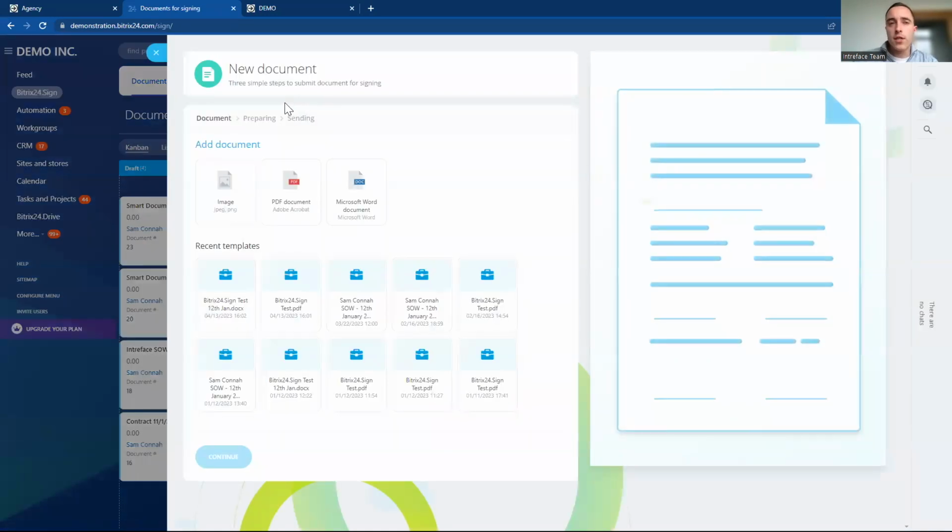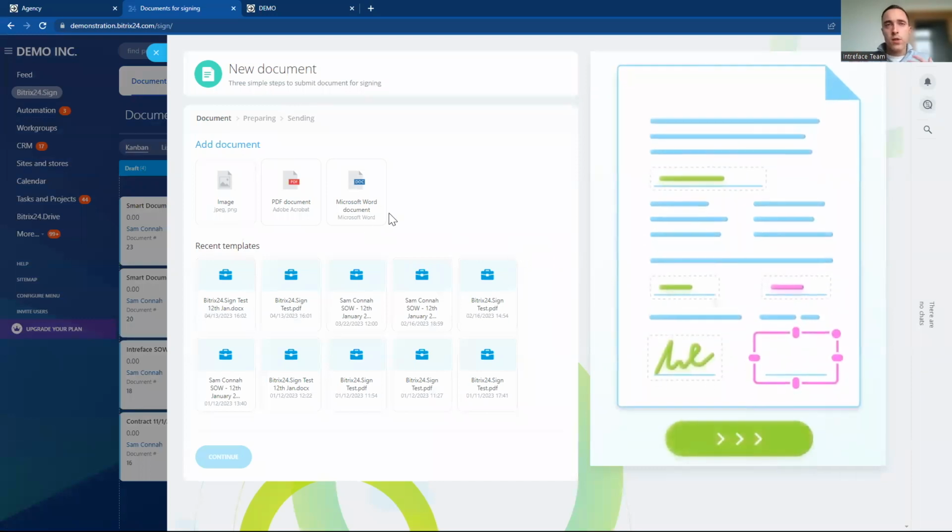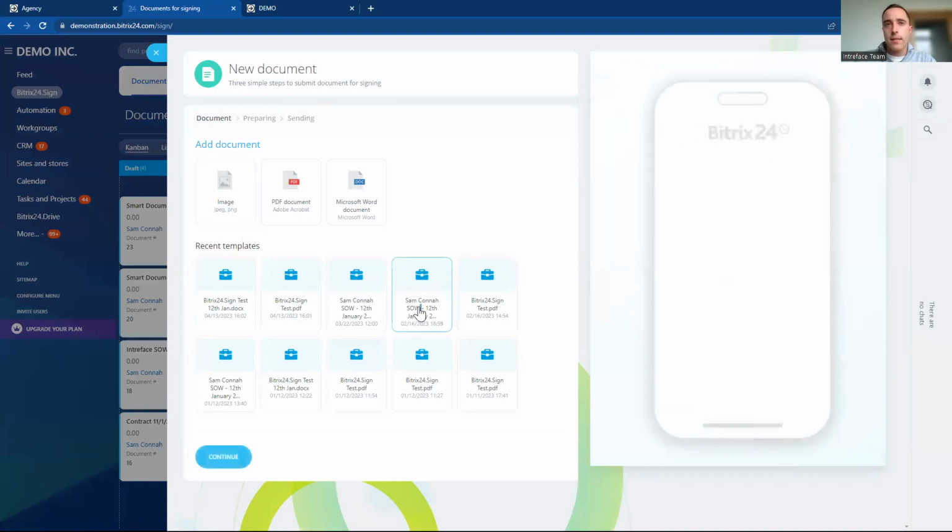So this feature essentially allows you to upload documents which can then be automatically sent out to your clients to hopefully get signed. So this could be, for example, a contract that you're wanting to have signed inside the system.